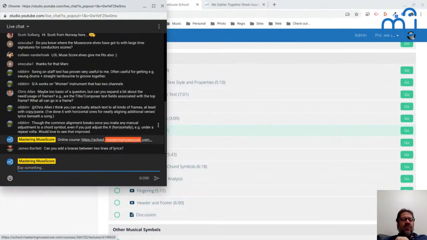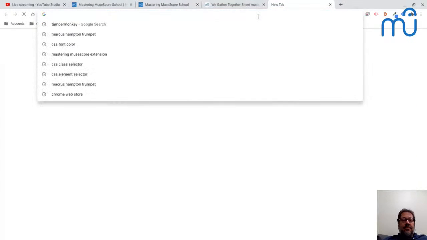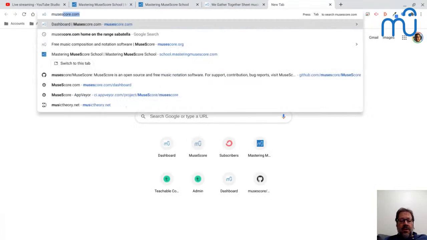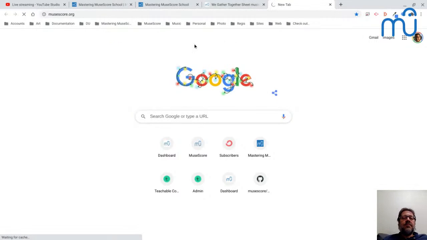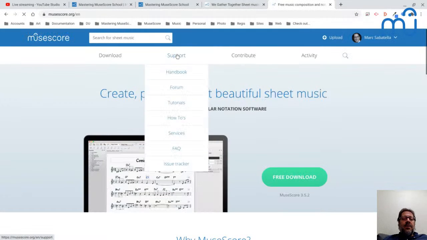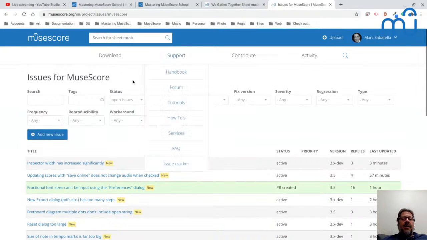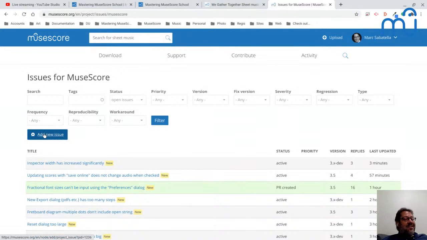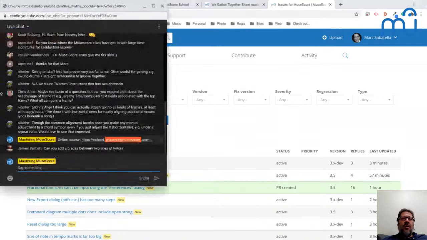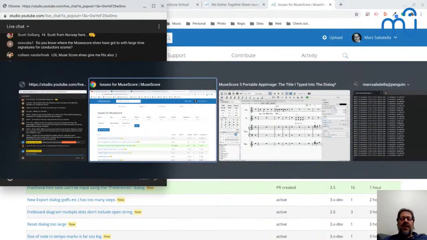I recommend you post that to the issue tracker. Go to musescore.org. So for people who haven't done this before, musescore.org, and then support, issue tracker. If you come here, then you can add a new issue, and you'll add a suggestion that we go ahead and align chord symbols even if they've been adjusted horizontally only, because that does seem like a reasonable suggestion.